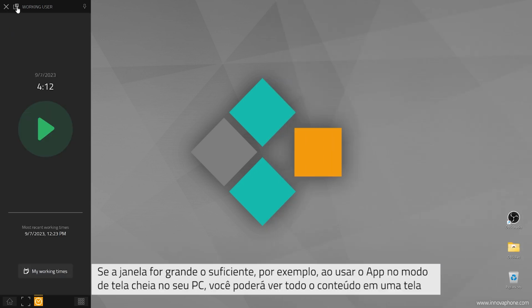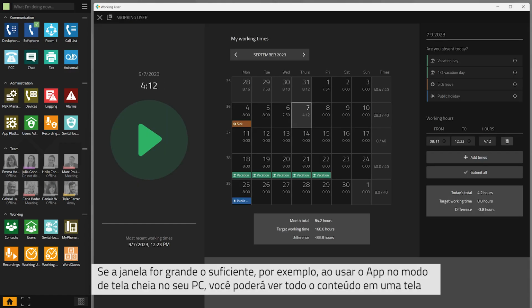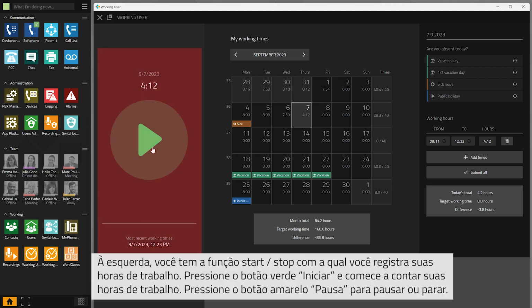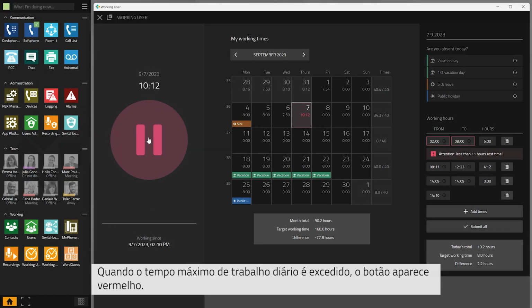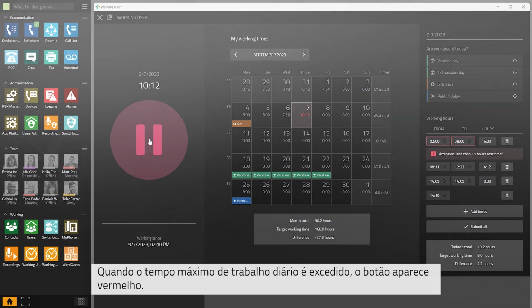If your window is large enough, for example if the app is undocked or used at your desktop computer, you will be able to see all contents at once. On the left, you have the Start-Stop function with which you record your working times. Press the green Start button to begin your working time and press the yellow Pause button to pause or stop the recording. If the daily maximum of 10 working hours is exceeded, the color of the button will turn red.